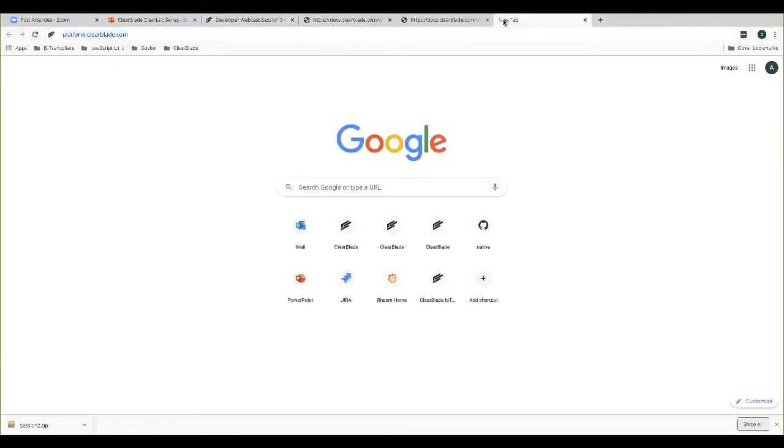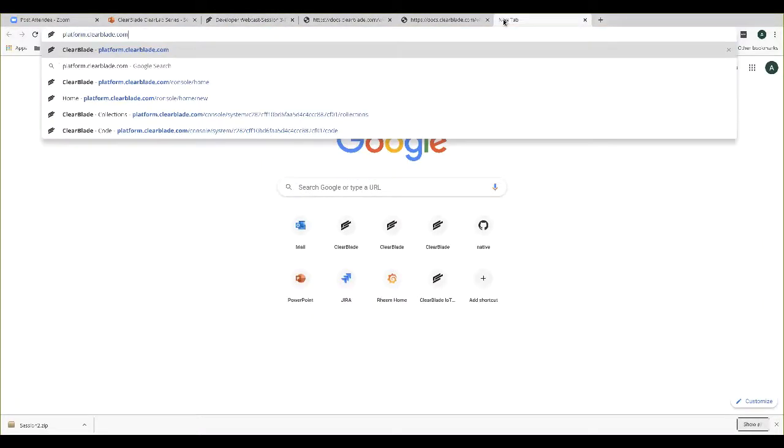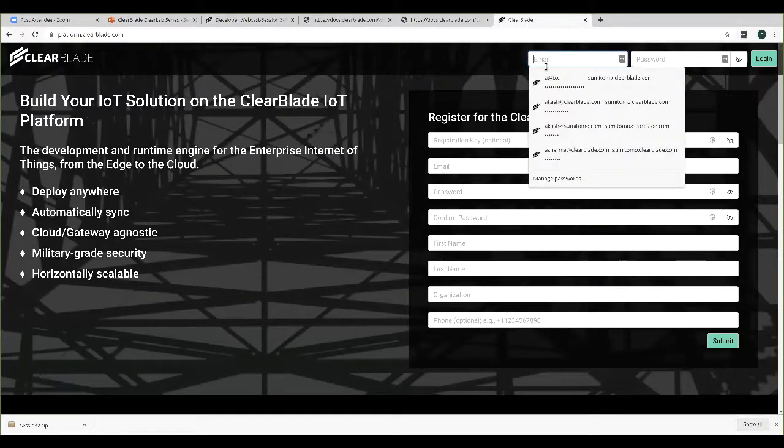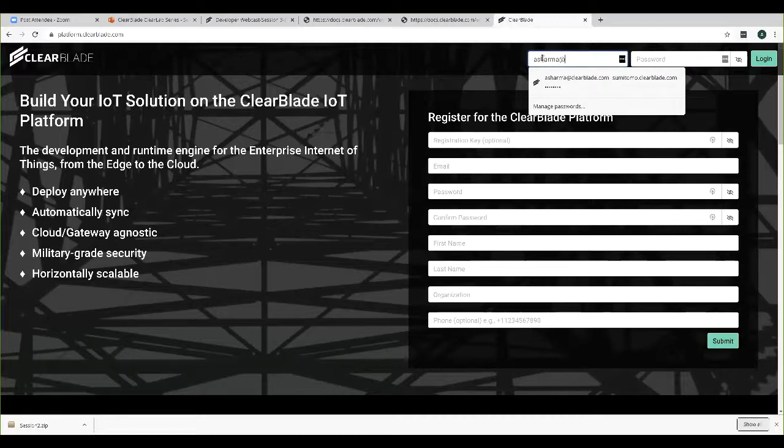And log into platform.clearblade.com and log in. If you have not registered, you will need to register. You don't need a registration key. And once you have your login information, go ahead and log in.